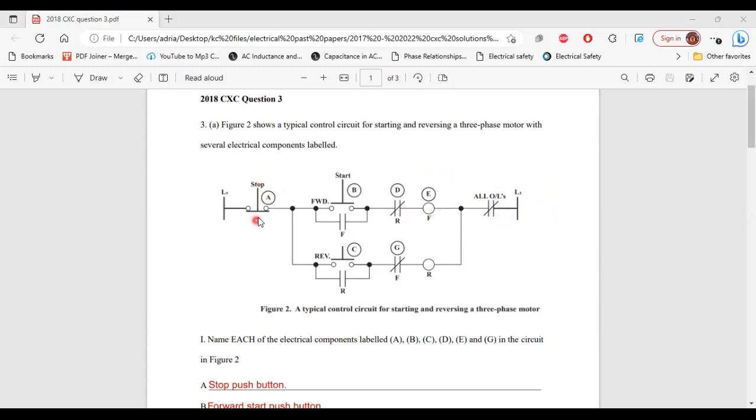Now, when the stop push button is pressed, the contactor coil here will be de-energized. As a result of that, the auxiliary contact F that was closed will return back to its original state, which is open, and the auxiliary contact F for the electrical interlock that was open will also return back to its original state, which is closed. All right, so that's it for the forward direction.